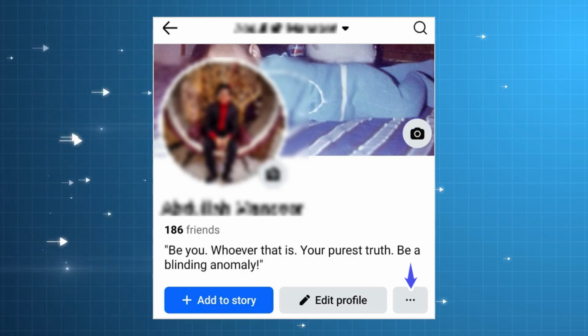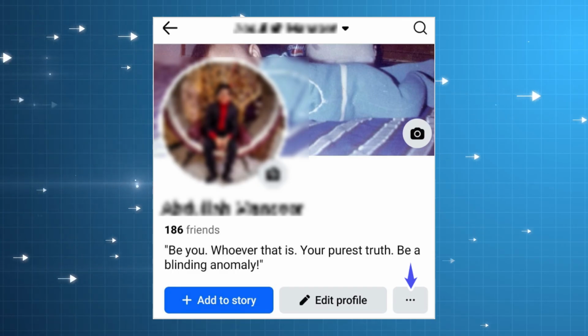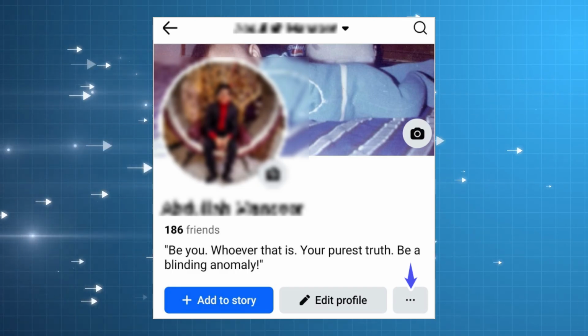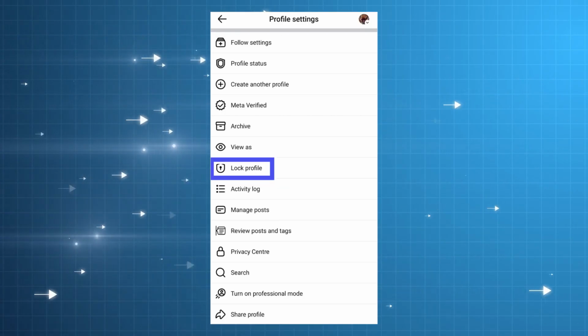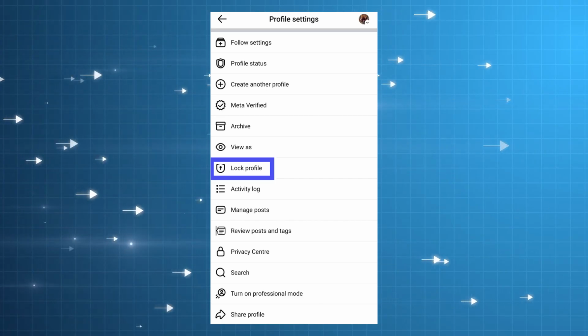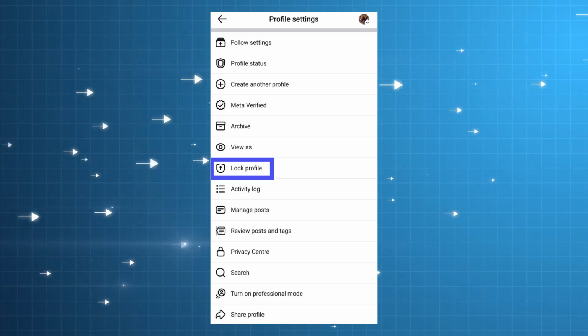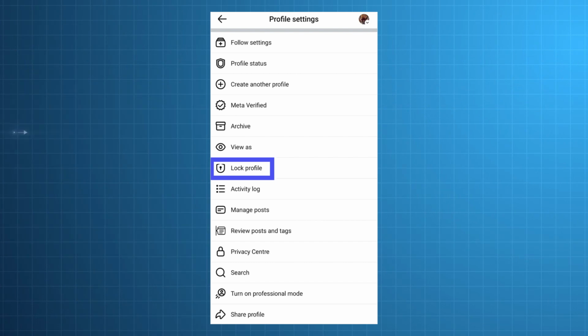In this section, you'll see an option called Lock Profile. If it's available for your account, tap on it to proceed. Facebook will then display a confirmation screen that provides details about what it means to lock your profile. It explains that once your profile is locked, only your friends can see the content on your profile and view your full resolution profile picture.